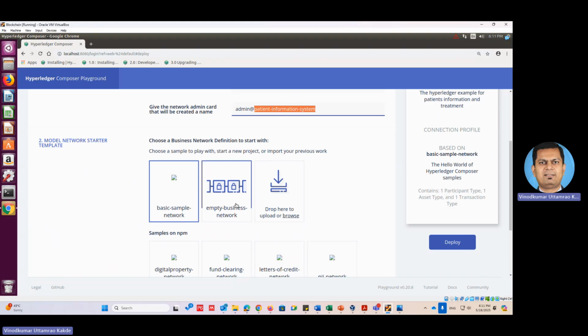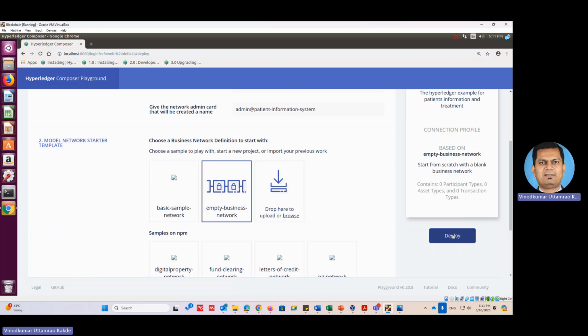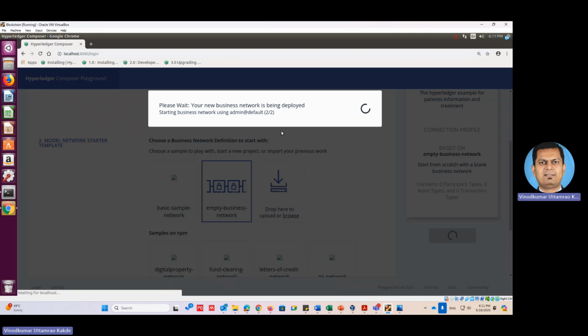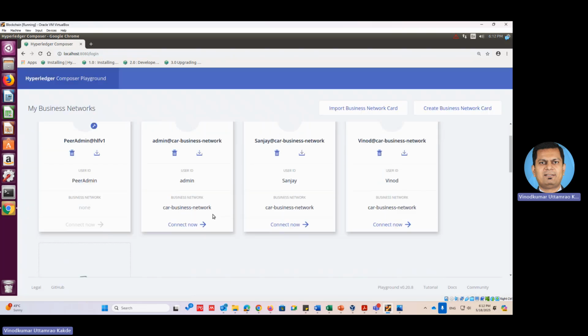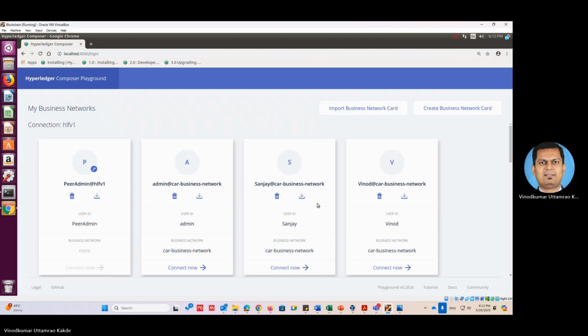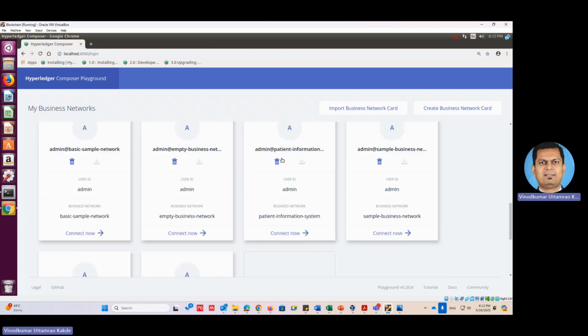Then here you have options. Two options are available. Basic sample network: it will generate some code, and that code you can use. But we will go for an empty business network solution. So let's go to empty business, and then on the right hand side you need to click on deploy. Okay, so when you click on deploy, it will create a solution for you. So if you see here, one card is added with admin patient information.